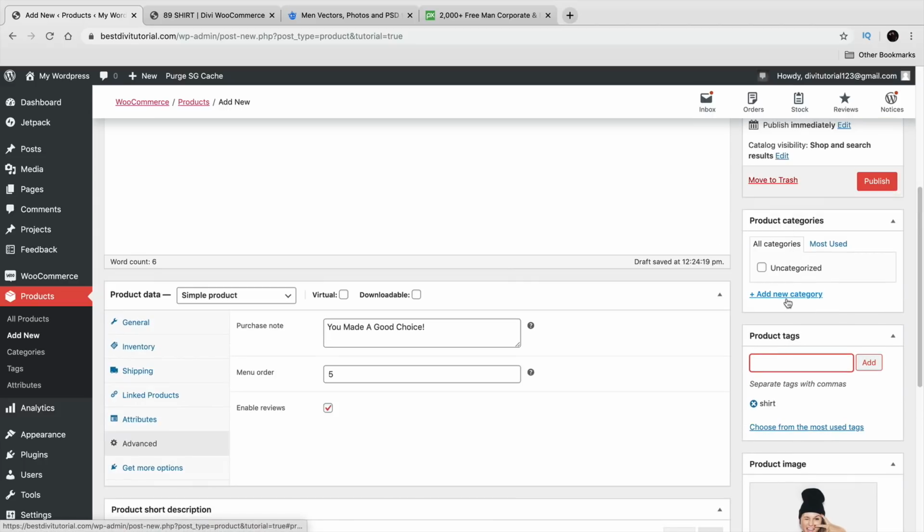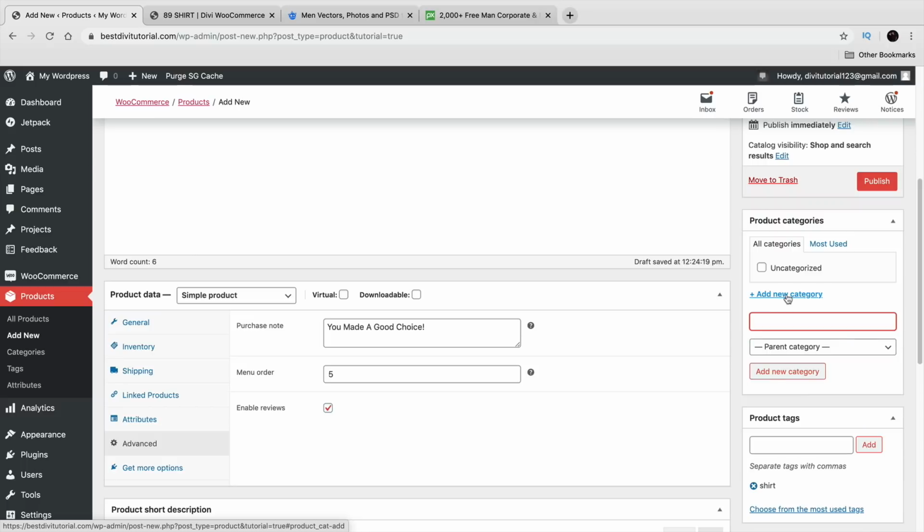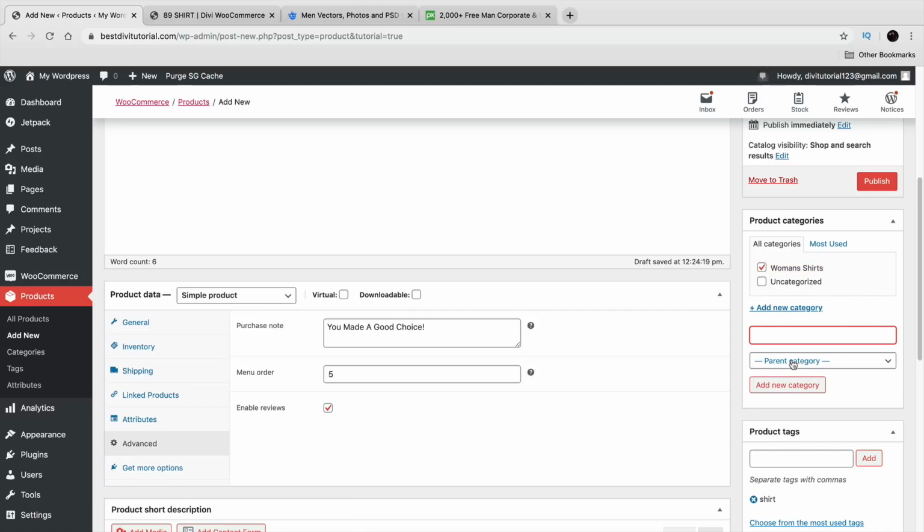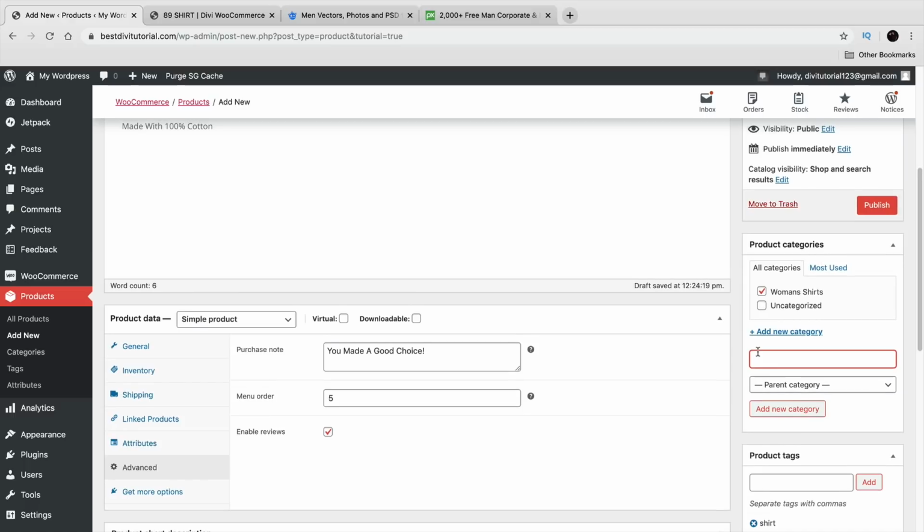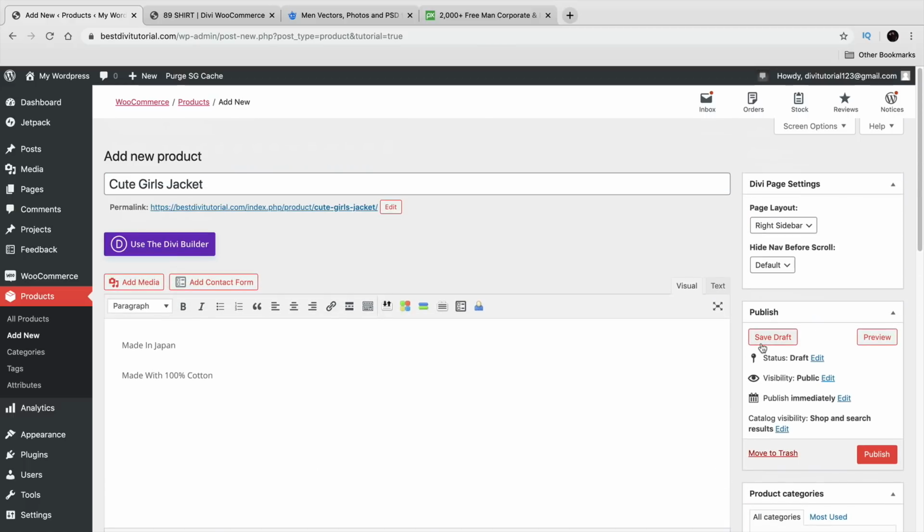Now for product categories, guys, I really, really recommend product categories. They're very, very important. So right here, I'll do women's shirts and add this as a new category. This is how you can distinct and separate your products, so it's very important you have this. Now that I've created everything, let's go ahead and publish this and see how this looks.